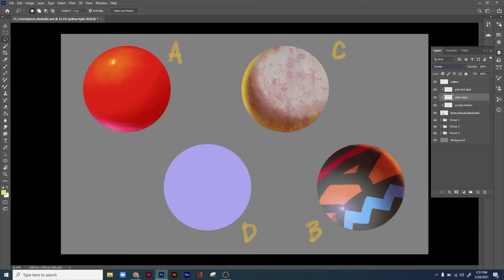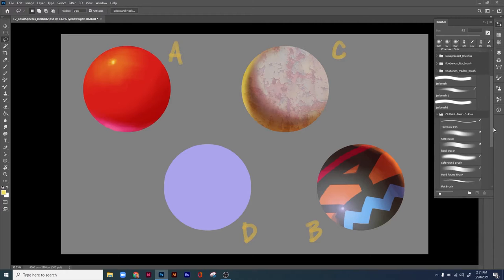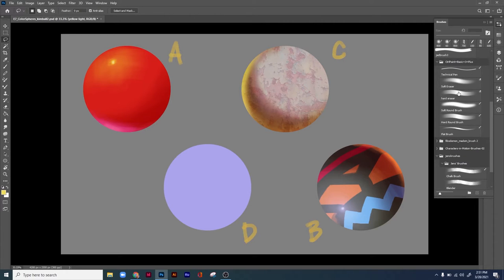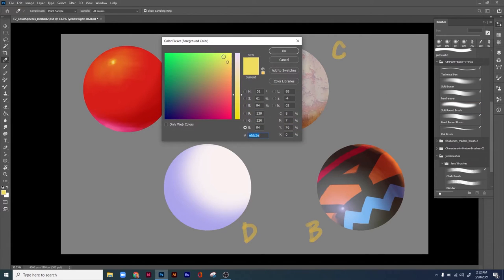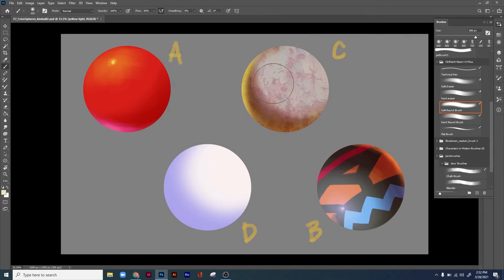I'm going to add a clip layer to this. I'm going to grab my soft brush, soft round, pick a color, and we're going to add that light there, up on that top right side. I'm going for kind of a warmer light. So you can see me kind of searching for that brighter yellow color there, and then maybe trying to add a little bit of a highlight on there.